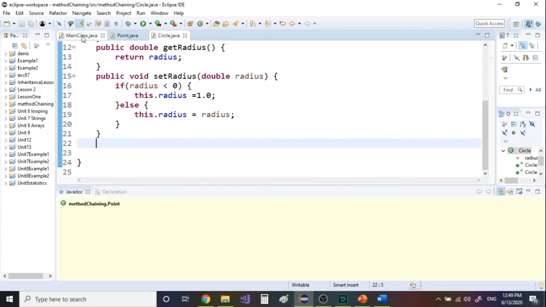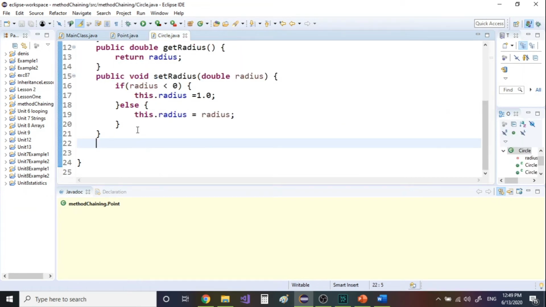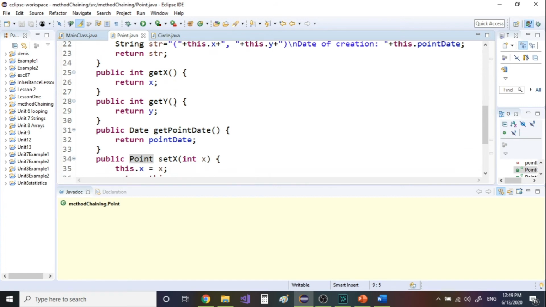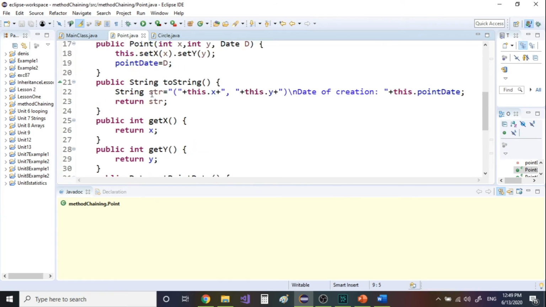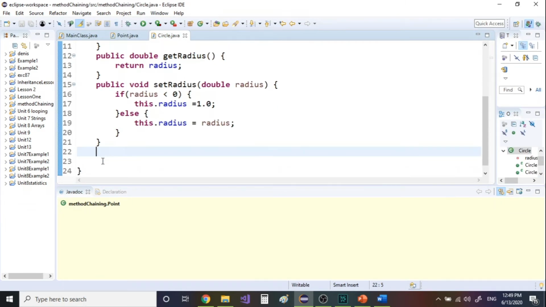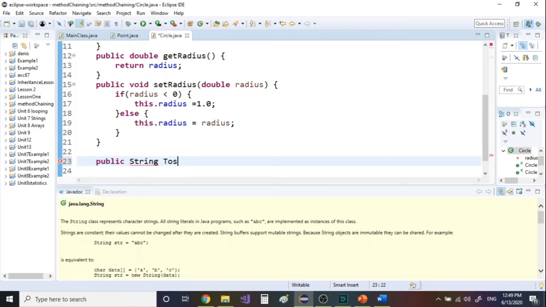Since toString is inherited as well from here, I need to add to it. It's going to be inherited as Point toString. Here it is. So it's just going to show me the x and the y values and the date where it was created, but it's not going to show me the radius, for example. So I need to show the radius. What I'm going to do here is extremely important. Public String, and then the function called toString, and it's uppercase S, of course.